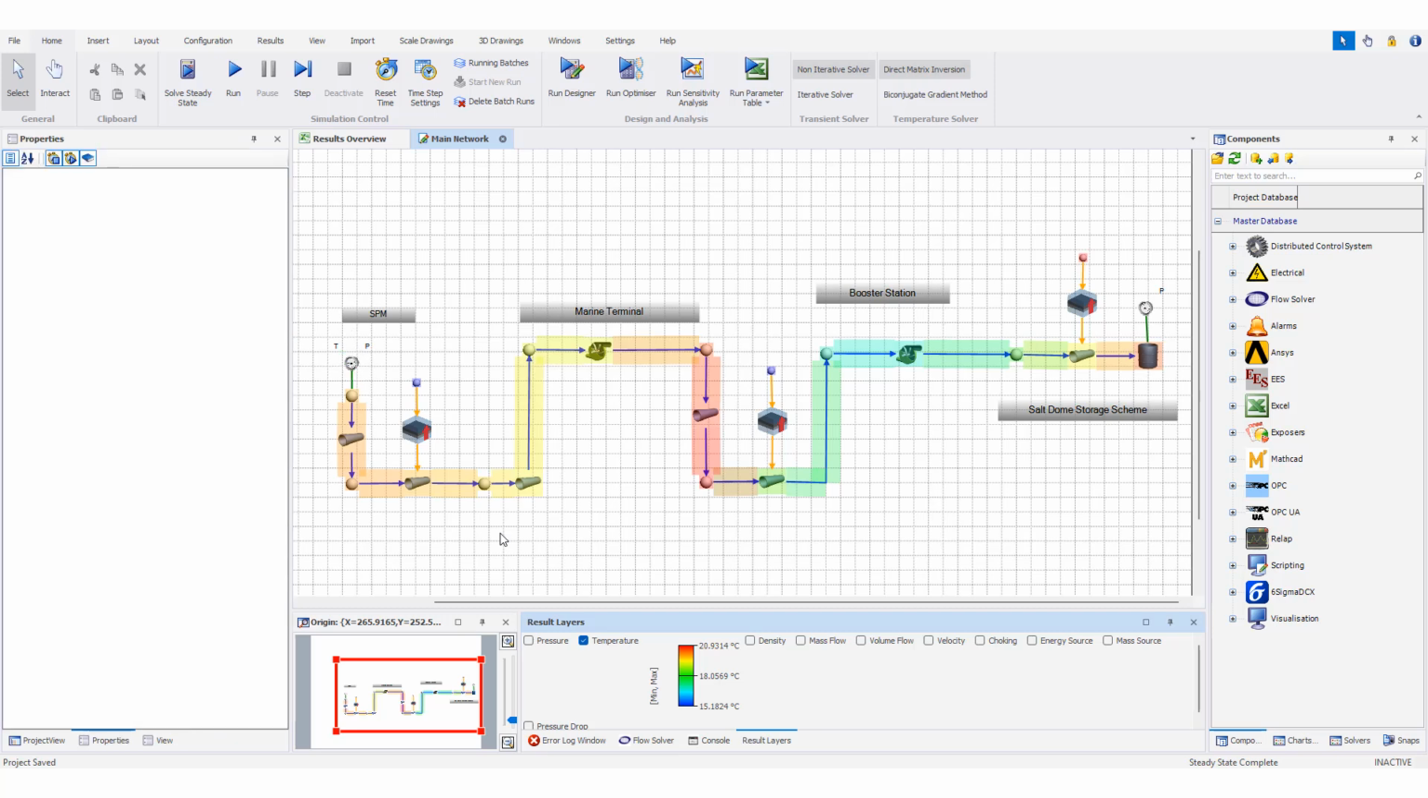So in the last part of this problem, I want to see what happens to the temperature in the other parts of the network when we change this temperature from 20 degrees to 60 degrees, and also what the changes are in the flow density.